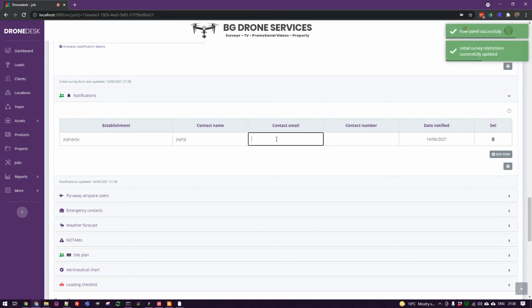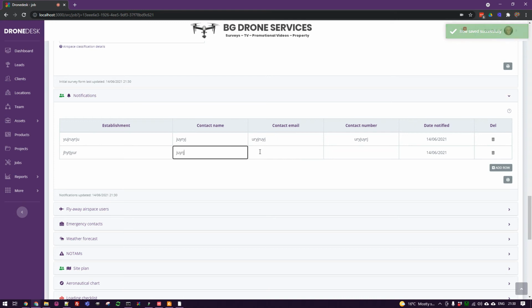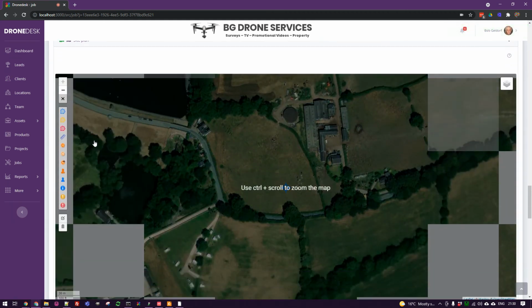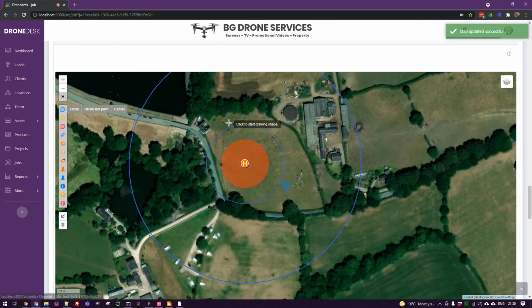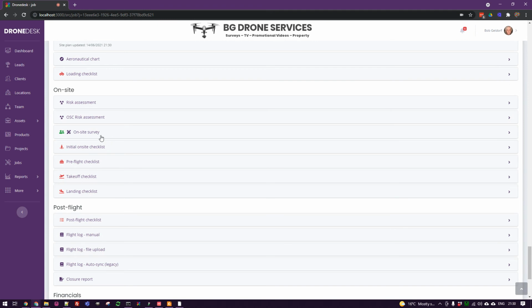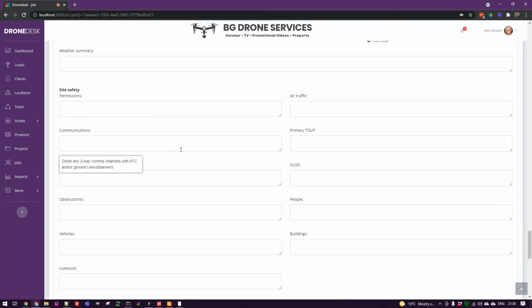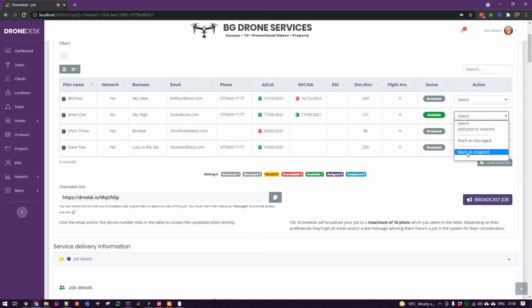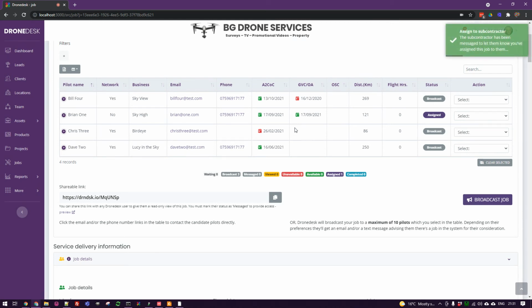You can also advise any notifications that you've made already. Again, these will get copied across. I'll just put some random text in to illustrate the point. You can complete all or some of the site plan if you want to. Anything you put on here, the subcontractor will get. And you can also include on-site survey information, but typically you'd leave this blank because the operator will do that when they're on site. But of course, if you visited site prior, then you might have some insight. Once you're happy you've filled in what you need to, you mark the job as assigned to the pilot. That then builds the job in their system, and we'll send them a text message and/or email to let them know that the job's in their Dronedesk instance for them to look at and execute.